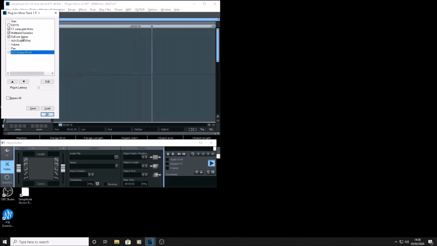Tab again. Bypass all checkbox not checked. To check, press spacebar, Alt+D. That's fairly self-explanatory. Save button to activate, press spacebar, Alt+S. Now the save button is where you can save the plugins you've loaded into this track as a preset. So if it's a configuration you use regularly, rather than loading the plugins in each time, you can just load up the preset.